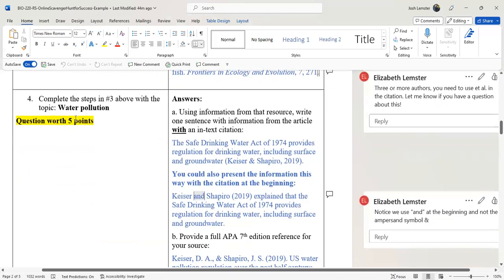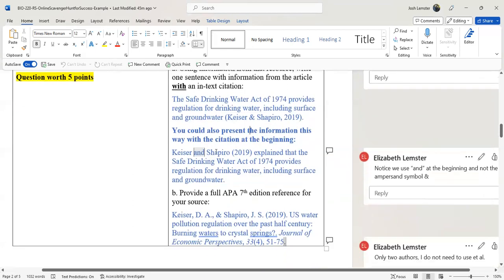The next one is the exact same thing. So you're just finding a peer-reviewed or scholarly article on water pollution. Once you have found that, you're going to do the same thing. Again, you can have a parenthetical citation where your citation is at the end. Another way I could write this is to have a narrative citation where I have it here at the very beginning. And please note here, I do have a notice for you. When we have a parenthetical citation, it should be the ampersand sign. When I put the author's names at the front, I'm actually going to spell out and.